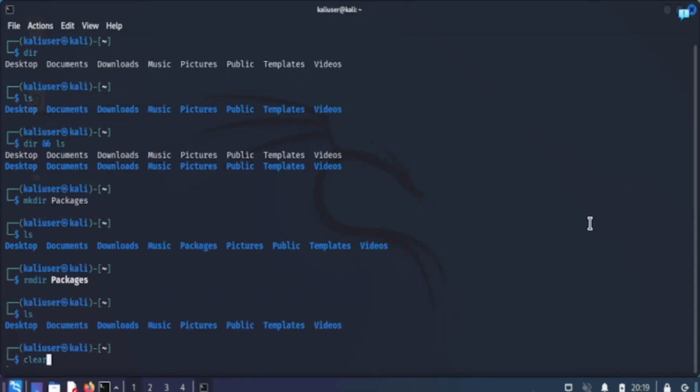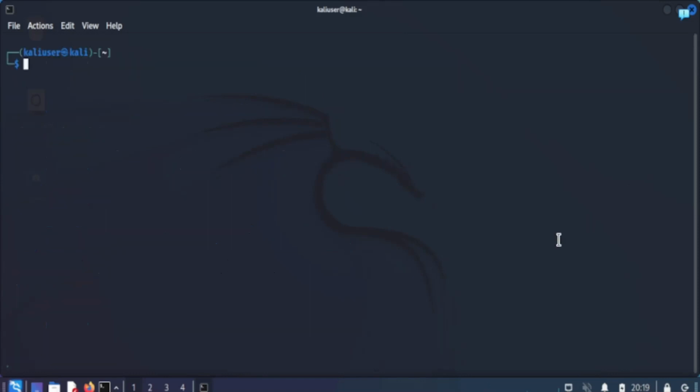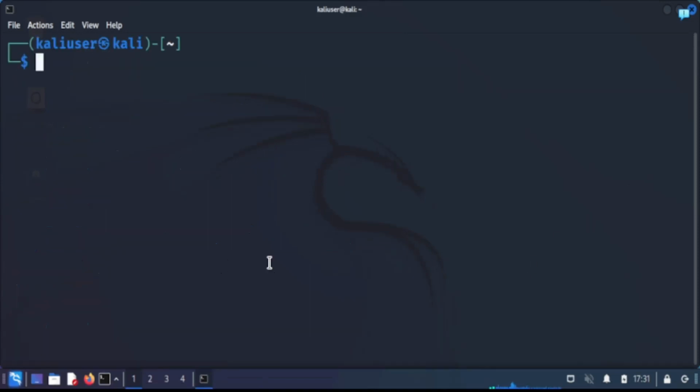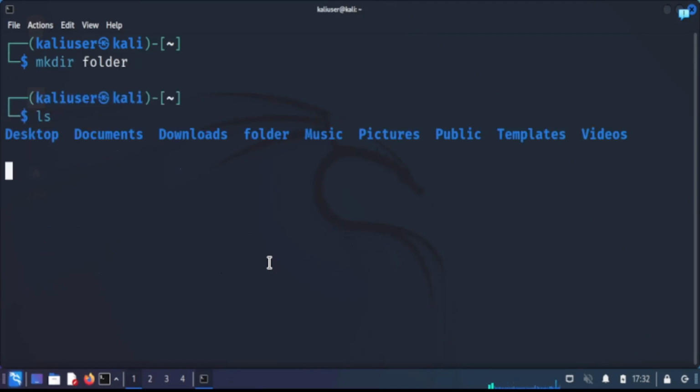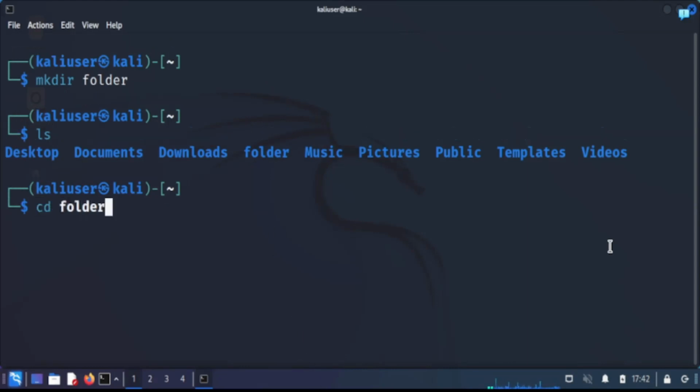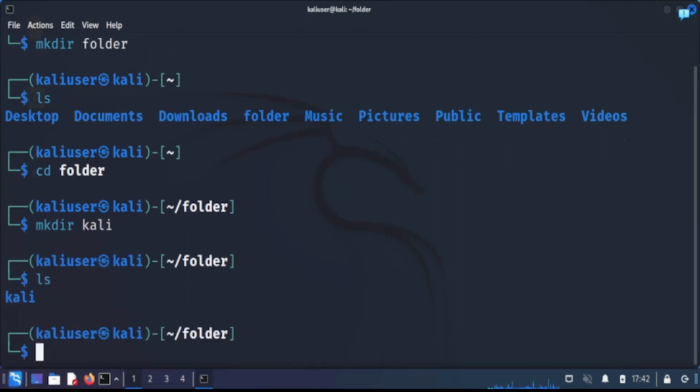Let me clear the screen by the clear command. Create another directory by executing mkdir folder. After again executing ls, here we can see a directory named folder. Now, execute cd folder to change directory. Again create a subdirectory named kali.